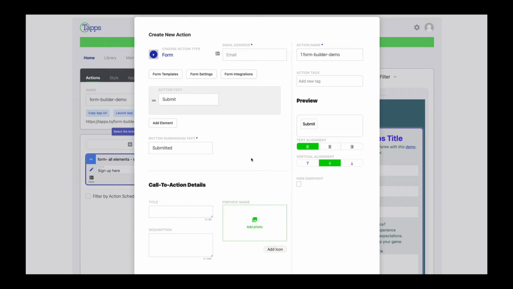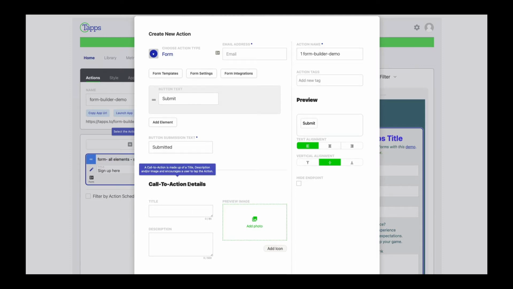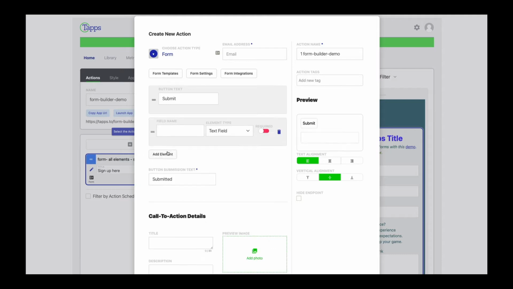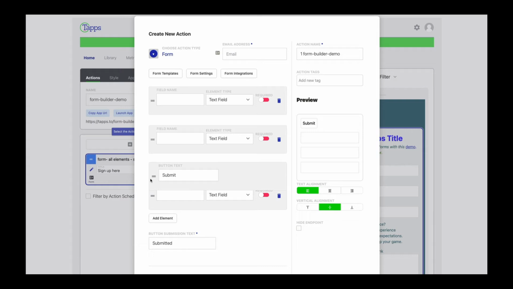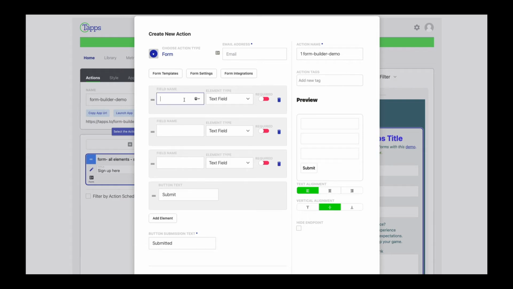And this puts us in an Edit Action window with the familiar call to action details at the bottom, preview to the right, and what's new is that we have a form builder here on the upper left. To build a form, we simply add elements. I've added 3 here. I'm going to move the submit button to the bottom. I'm going to make the first field name. It's a text field, so it will be expecting text input.